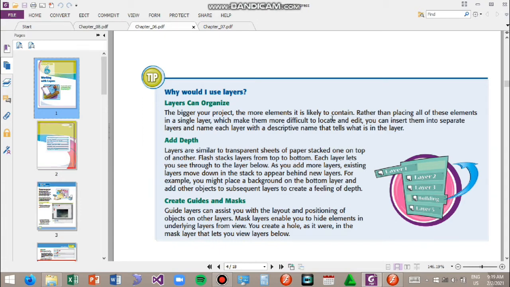Okay, and when using your layers, it allows you to separate and name them with the descriptive name they need. Another purpose of layers is to add depth. So layers are similar to transparent sheets of paper stacked on one another, and this allows you to stack them from top to bottom. Each layer lets you see through the layer below, and the more layers you add, the better the depth you create.